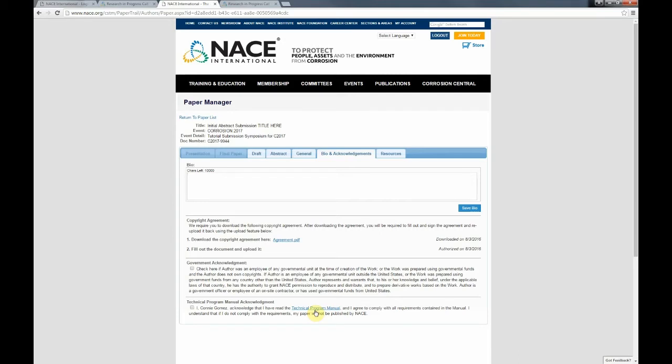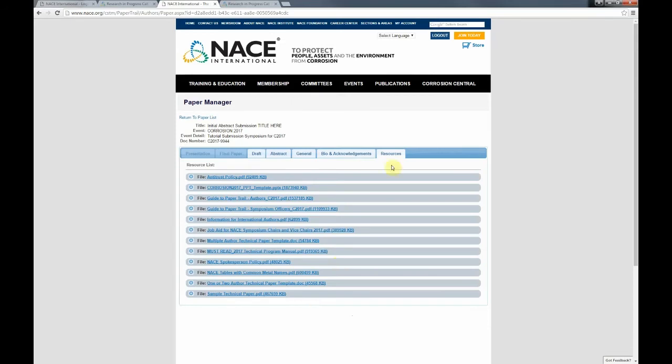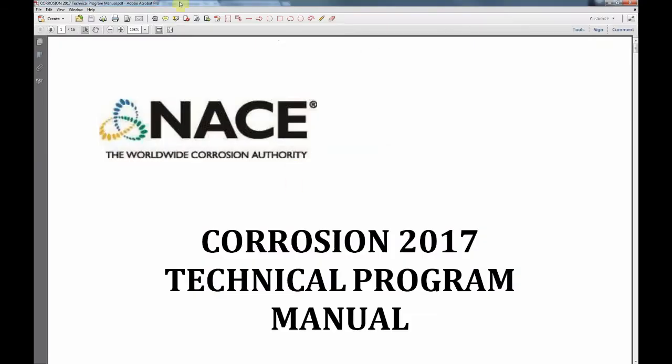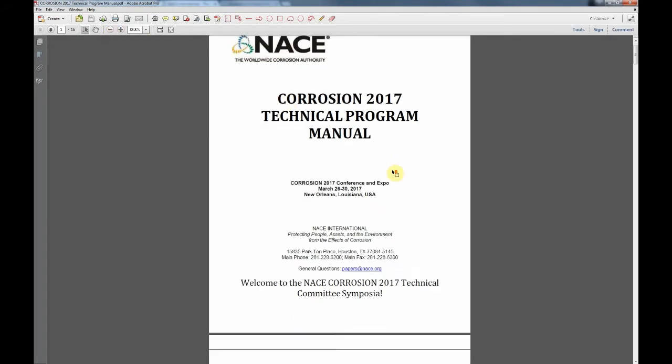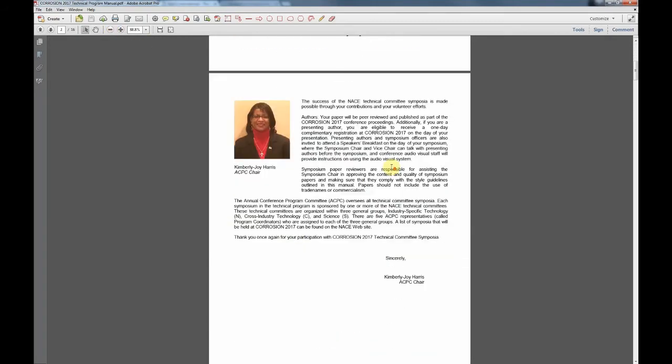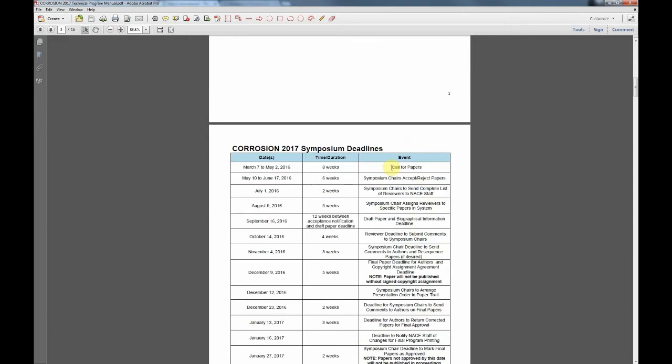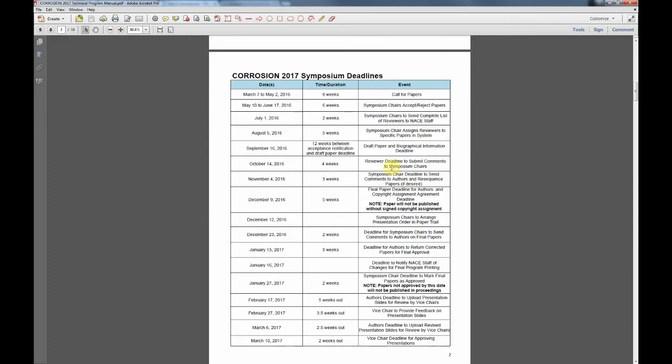You'll need to go ahead and click on the technical program manual, which will take you to the resources tab, and you'll want to make sure that you click on the technical program manual where it says must read 2017 technical program manual. What that will bring up is a PDF of the technical program manual that outlines all of the requirements and deadlines and specifications for your paper to be submitted and presented and published in conjunction with the Corrosion Conference.